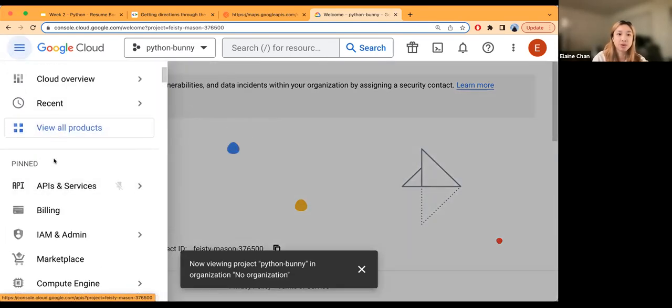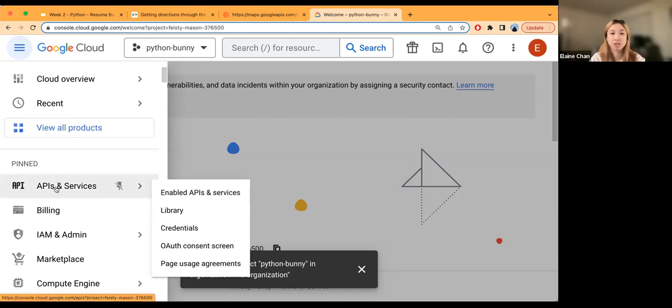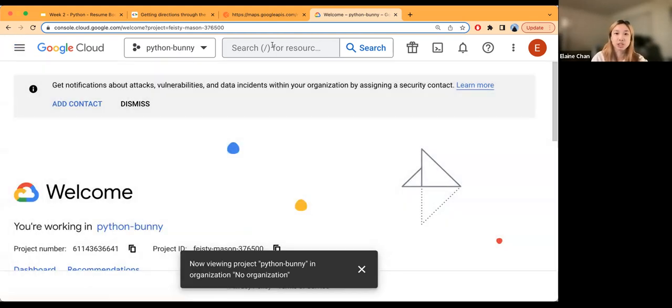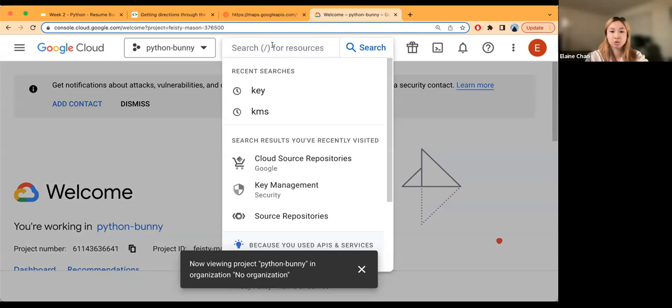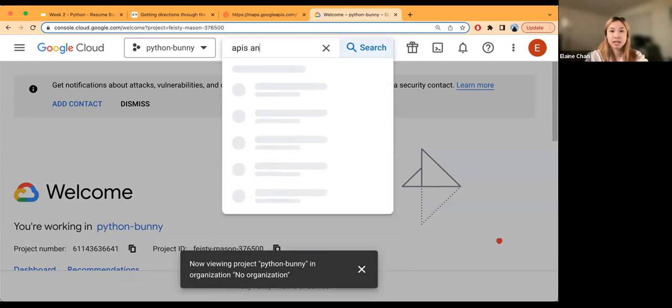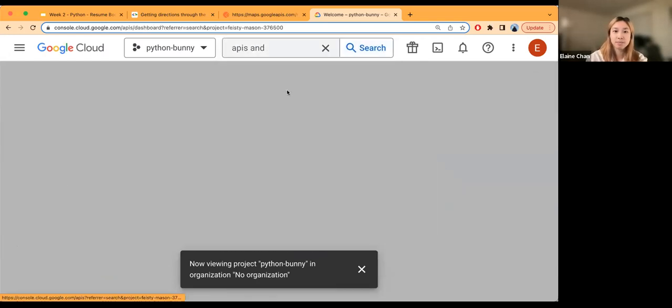But if you don't have it pinned, well, it's actually pinned on default. You can actually search it right up here. So we're just gonna do APIs and services.